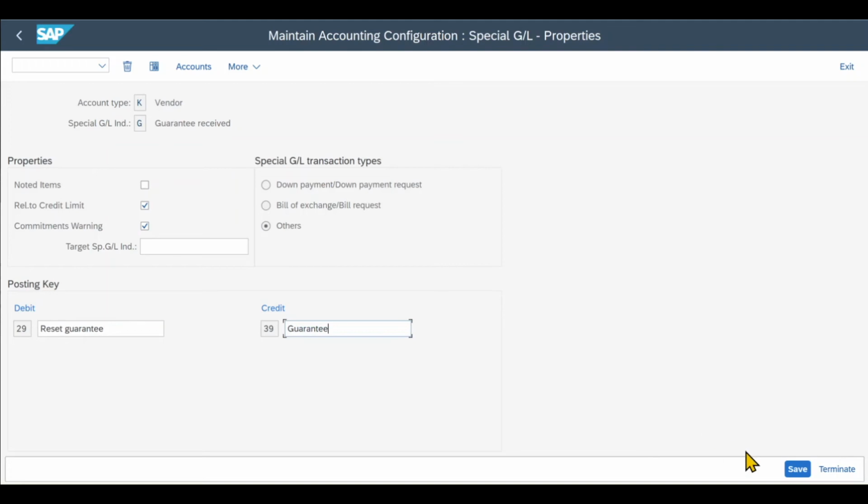Yeah, and that's basically it. We can save our entry, and then the next time we interact with this business partner and post, for instance, a guarantee received, then the special general ledger account will apply and will overwrite the reconciliation account that we defined in our business partner master data, as you have seen before.